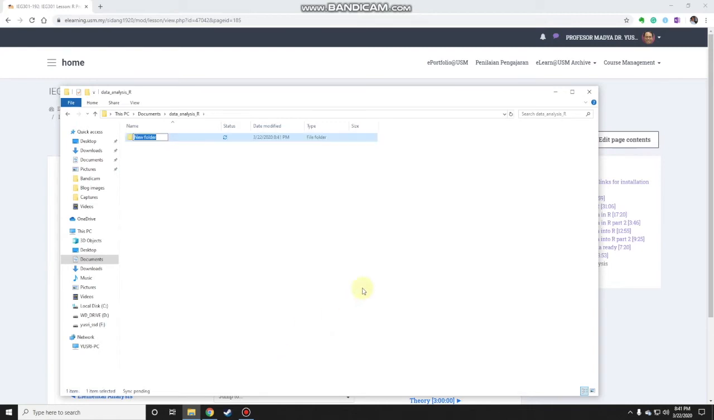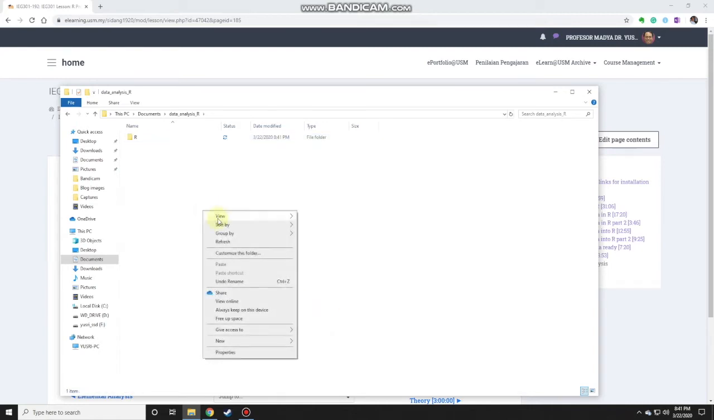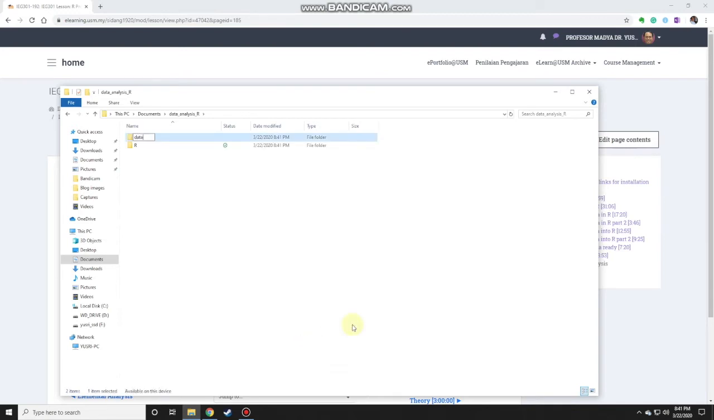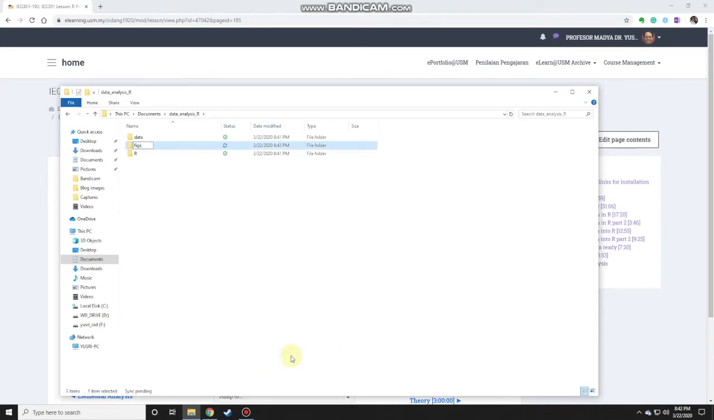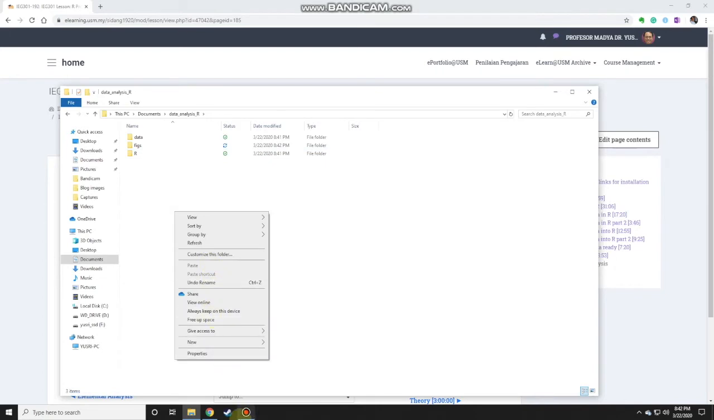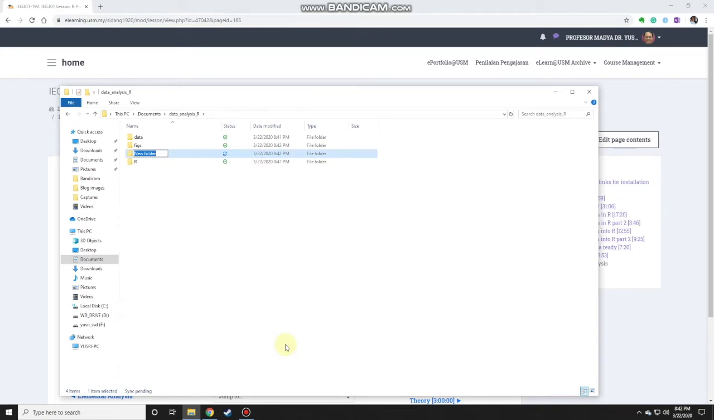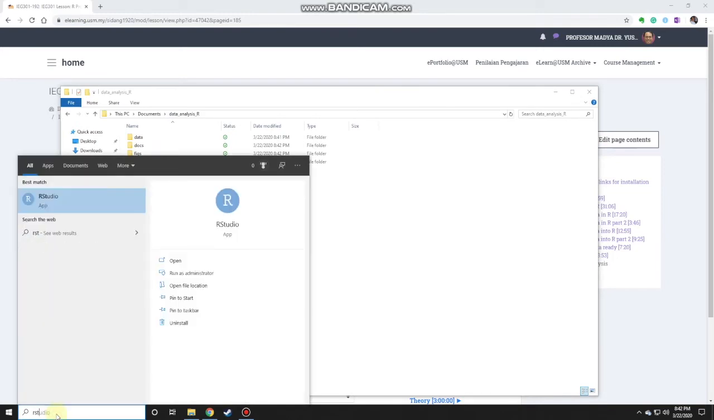So one of the folders, we call it R. The other, data. Next one, figures, or figs. And the last one, we call it docs. So we will keep all our scripts inside the R folder, all our produced figures in the figs folder, all the necessary documentation for the analysis in the docs folder, and all of the raw data in the data folder. So once you've created this folder, then you can start RStudio.